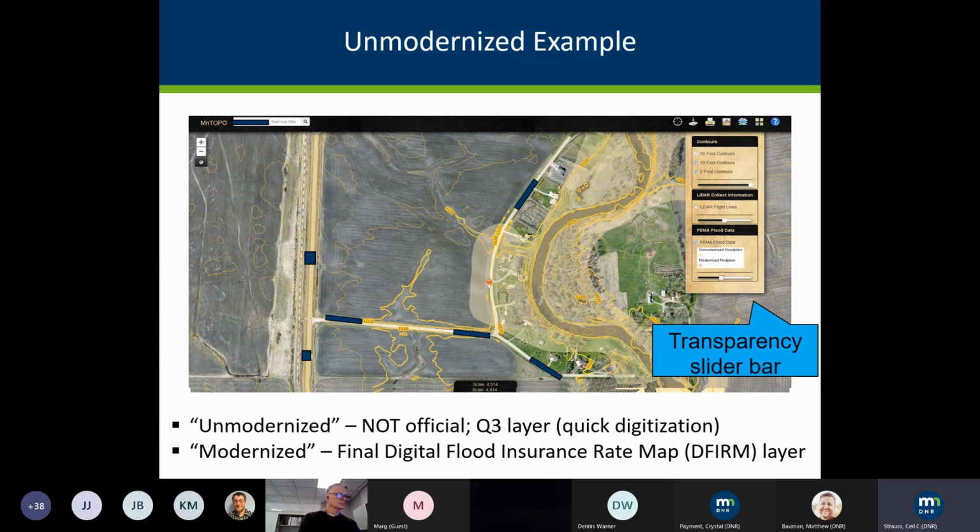And then those that are that more yellow color are the paper map counties where we had this Q3, this old data layer. It was a quick and dirty digitization that was done with funding for the counties that got flooded in 1993. So we don't have them for all the paper map counties, but for many of them. Next slide.